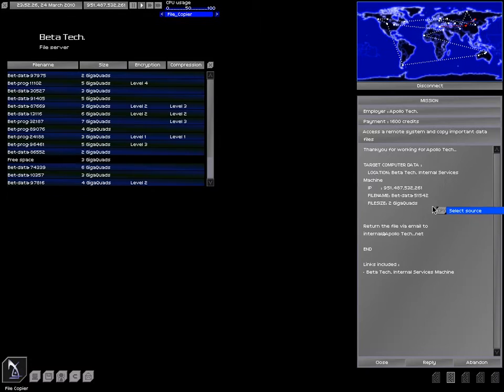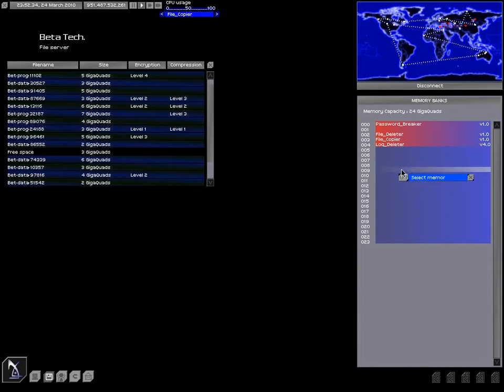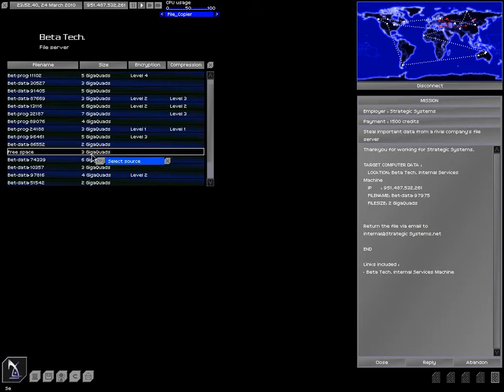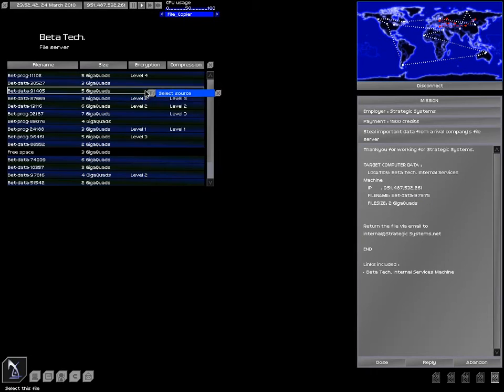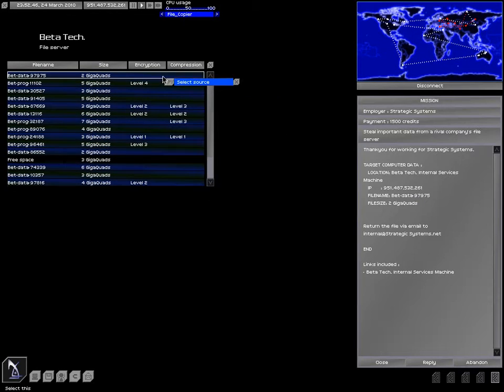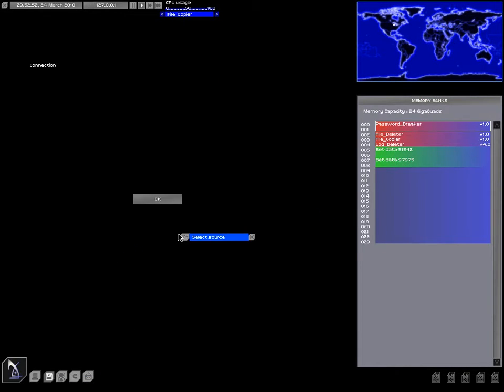Okay, file copier. 51542. Got it. And the other one, 97975. That one. And we got plenty of time. There was no need to hurry.